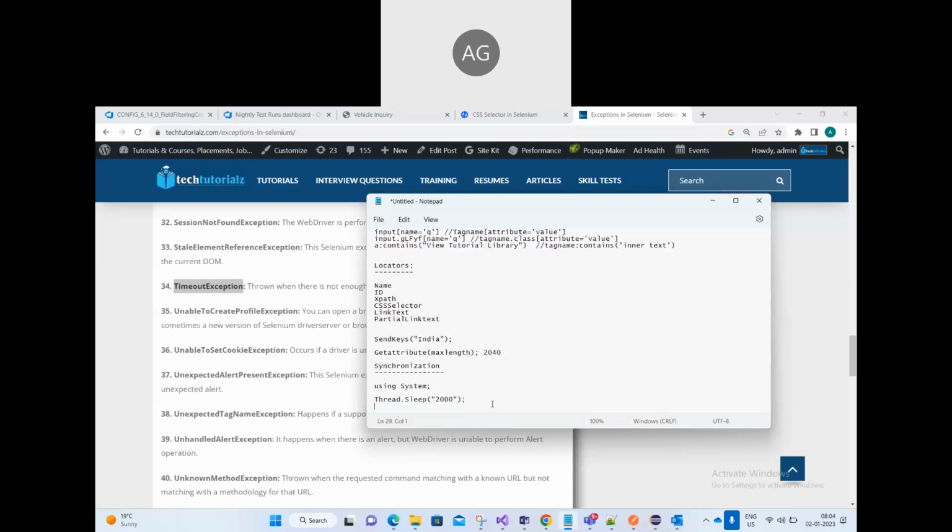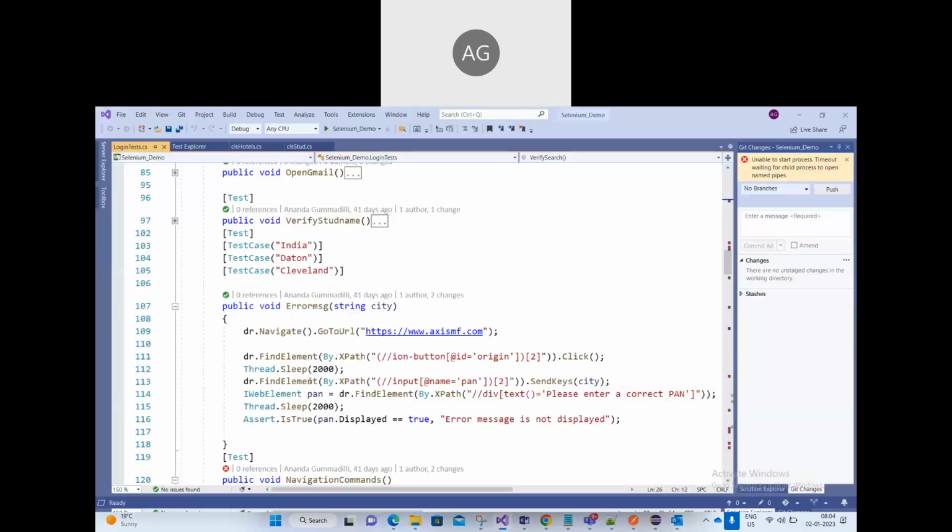If you are using this one with Selenium WebDriver, it will simply wait for 2 seconds. Let's say, where did we use it? You see here, this one. So we are trying to find the error message. Let's say, access mutual fund.